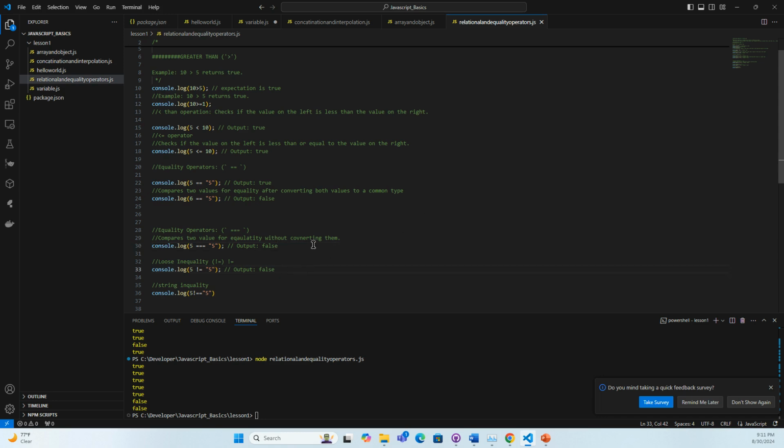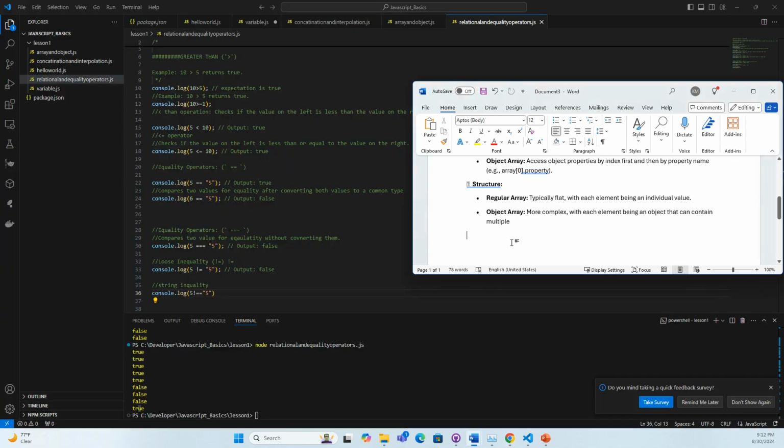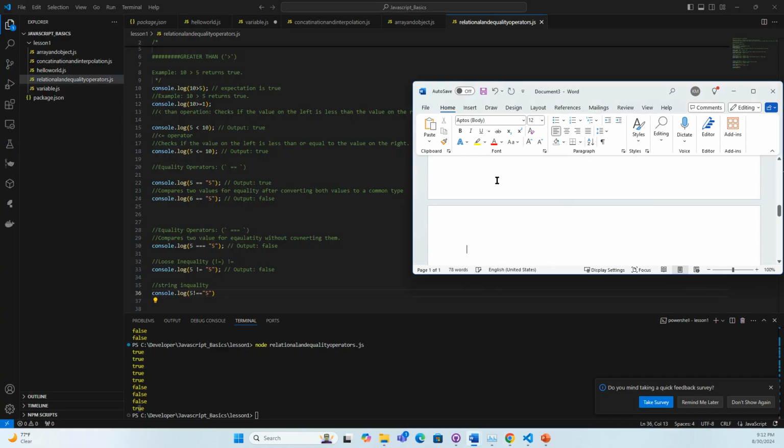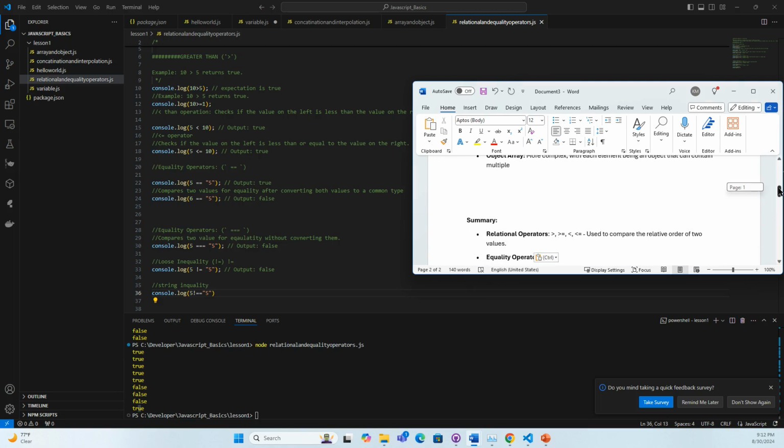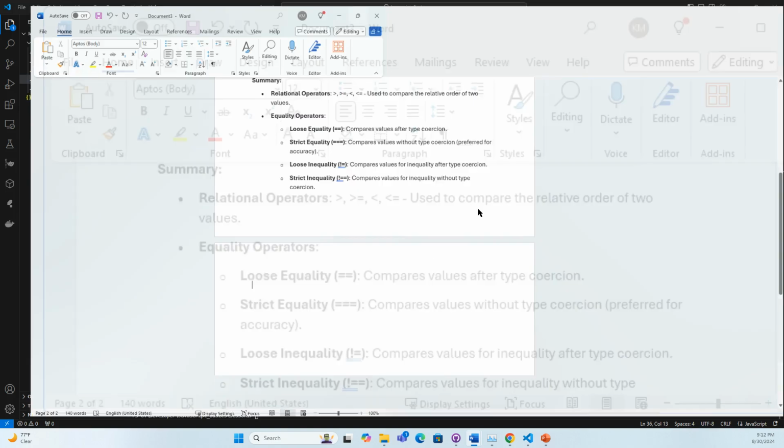Okay, let's save this. Let's execute this. And you can see it's not equal and it comes back as true, which is true there. So that's basically how we can do a strict versus a non-strict inequality example. So in summary, let's give a summary of this. Let me pull my notepad back up and let's talk about this.